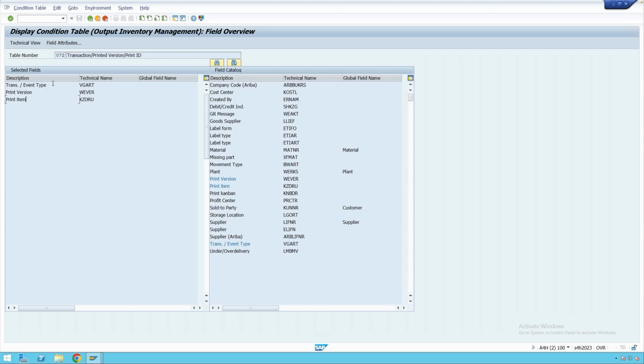Now what is the meaning of these three fields? So whenever you will post any material document through any movement type, system has to understand what kind of transaction you are doing. Let's say that you are doing a goods receipt or you're doing a goods issue. So for both these transactions, you have separate transaction types or event types.